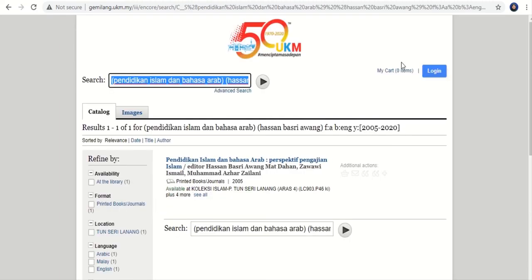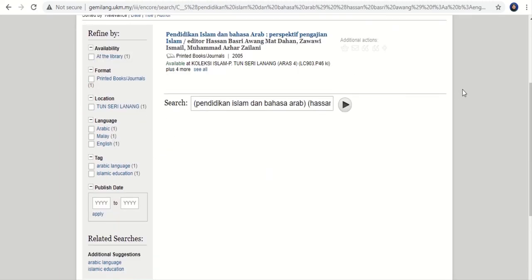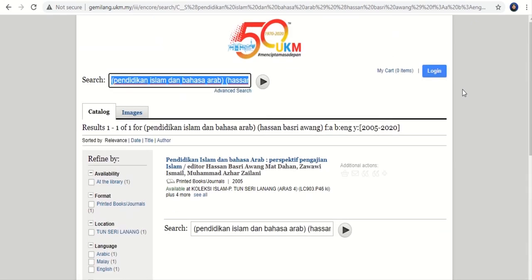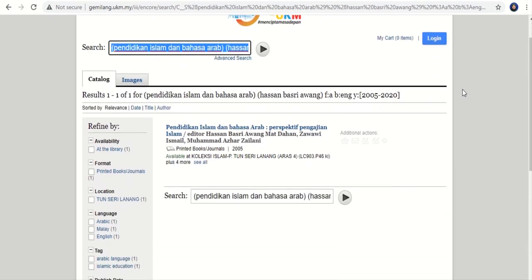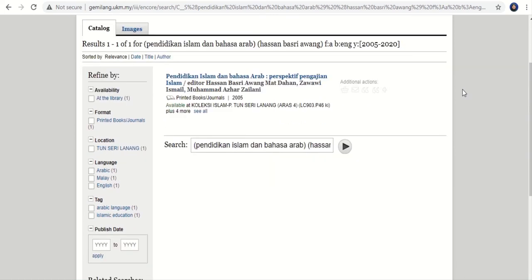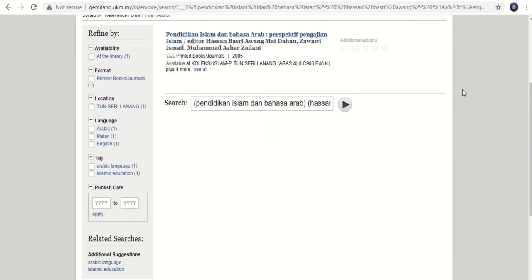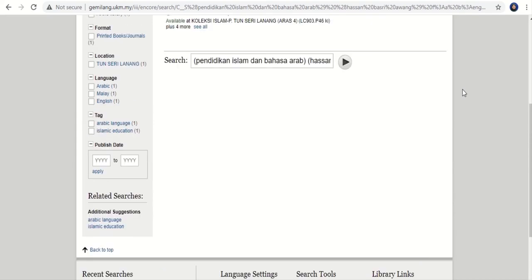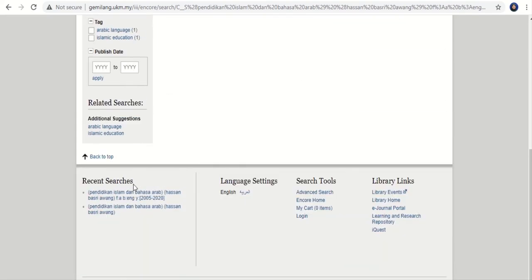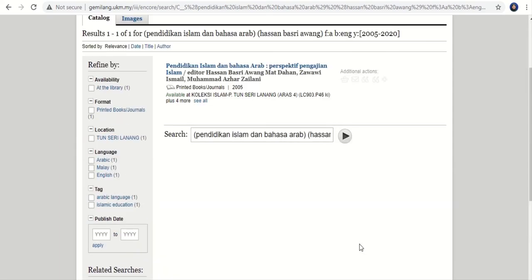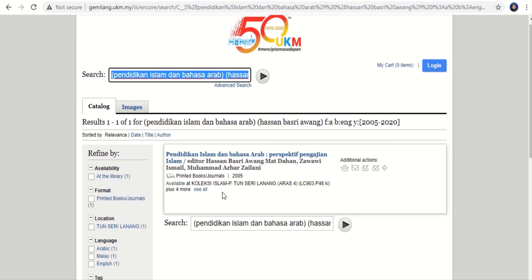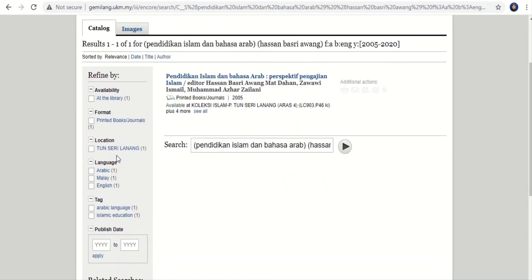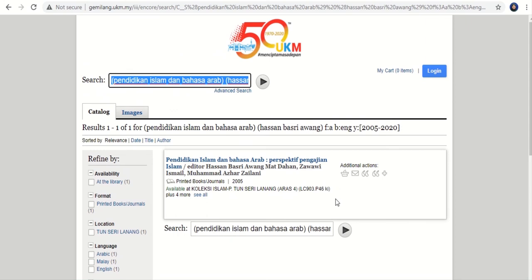Okay, the materials have appeared. This is the material that we want. The catalog will show you the material that you want based on the author and title that you searched just now. And we click the material.